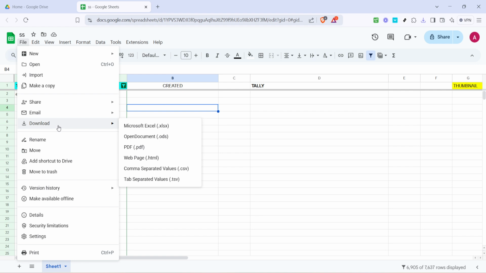From these options, you're going to want to select Microsoft Excel XLSX. Selecting this will automatically initiate a download of your Google Sheets document in a format compatible with Microsoft Excel. This conversion preserves the formatting and cell contents, ensuring that your data translates accurately between programs. You'll usually find the downloaded file in your computer's Downloads folder, unless you've opted to save files elsewhere.